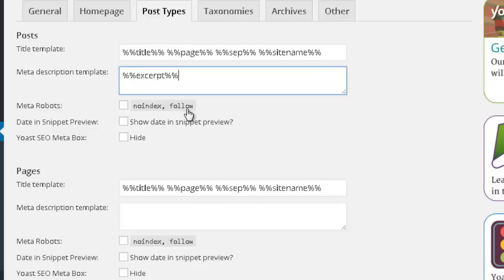You certainly want your post being found by Google and also indexed on their search engines, so you don't check this option. Date in snippet preview, this really depends a lot on the type of website that you have. If you have a website that offers fresh news every single day, then you certainly want to add a date in your snippet preview. But if you have a website that has evergreen information, then you don't want this option.